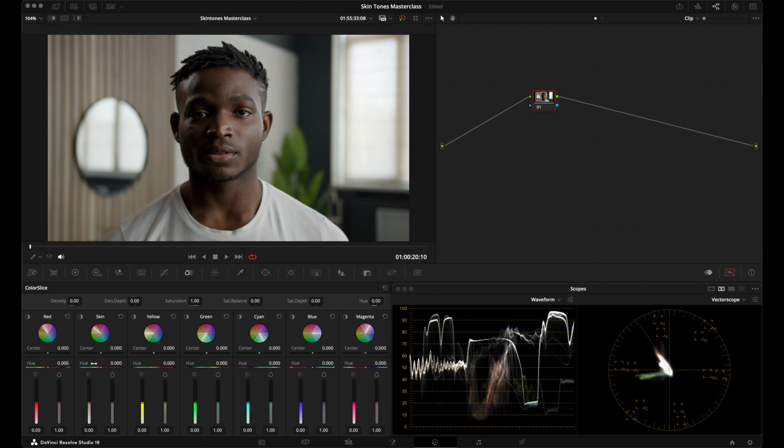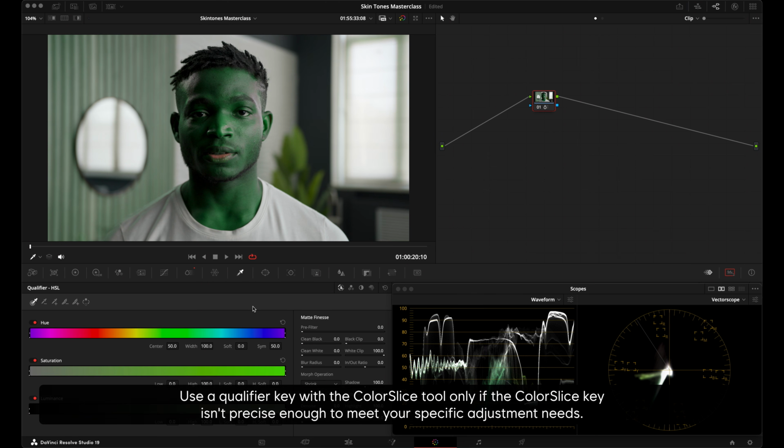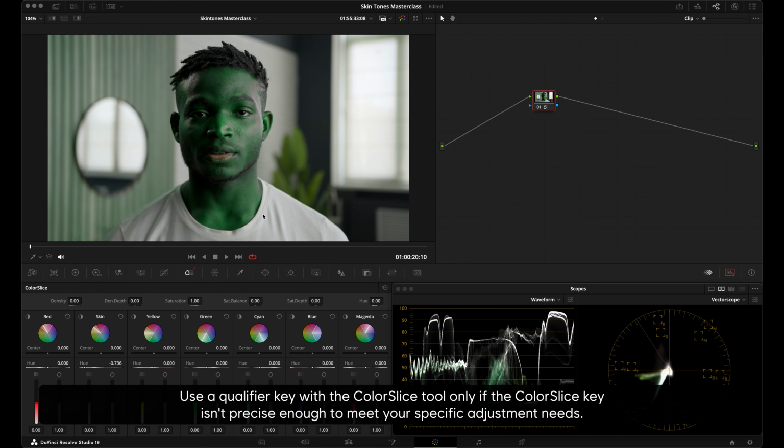Here in the hue control is where you adjust the actual color of the skin tone. And we can see that I'm also affecting other hues in the shot that are similar to skin tones. You can combine the color slice tool with a qualifier or with a power window to be more specific about the skin tone so that you're not affecting other parts of the image.